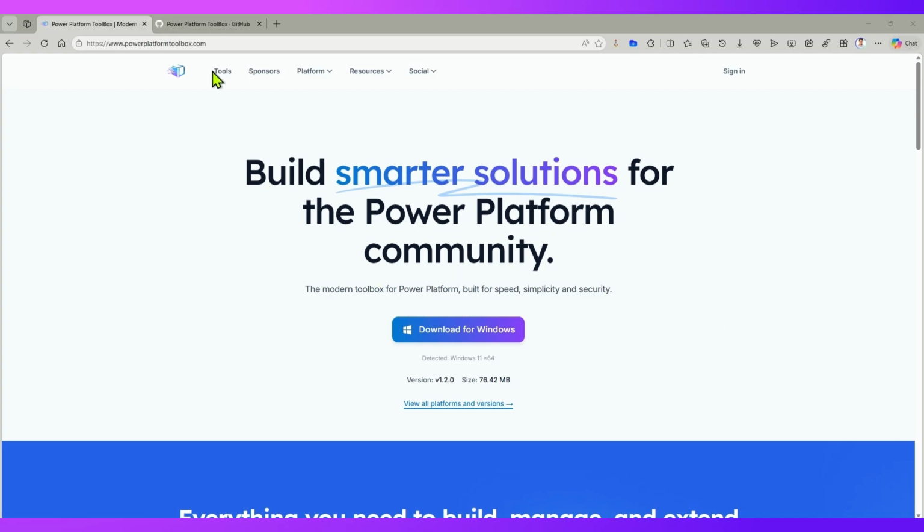All right, so going into Power Platform Toolbox, here you have an option to download for Windows. You just click on it and then you can download this application. Now remember, if you're working on Power Platform or Dynamics 365, this is an important tool for you. There are many tools which perform various operations, which you can use to ease the customization and configuration related actions on your environment. Now you can see the version is 1.2.0, a 76 meg installer.